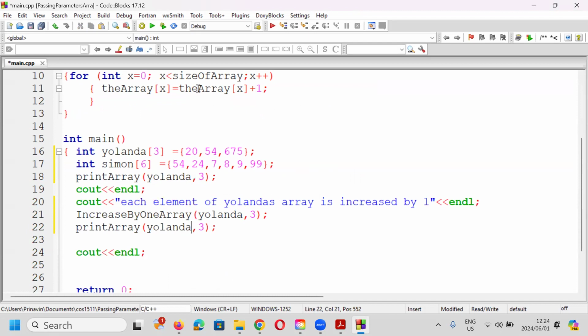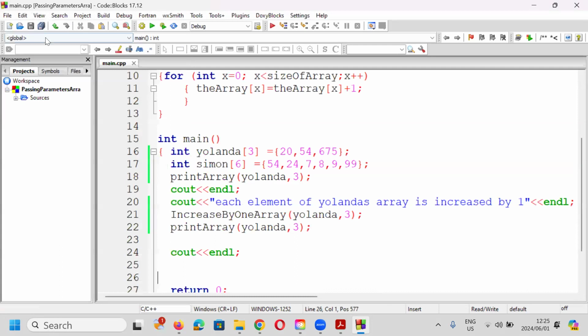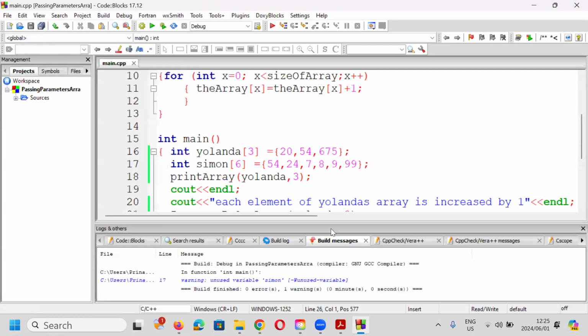So let's go and run the program now to see whether it's working. Let's compile it first, build it. I'm building the program. And let's see now. Oopsie, I need to see. Let's go to view, go to manager, go to view, go to logs. There we go. Are there any errors there? No errors. Yay! I'm happy with that.